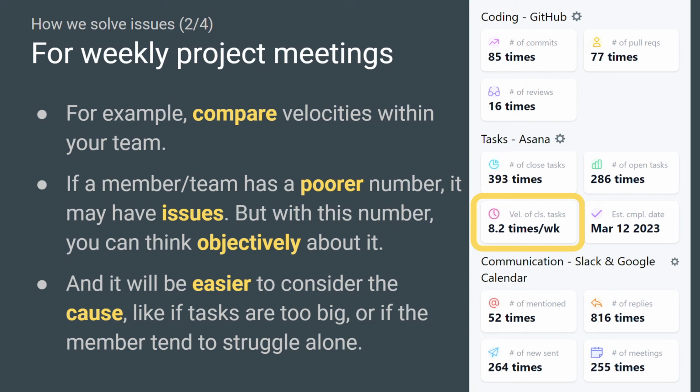For example, if the task is too big for the member, or if the member tends to stray along naturally, or the member's mental security might not be protected. So that might be a cause.